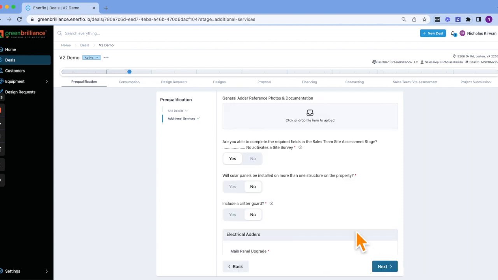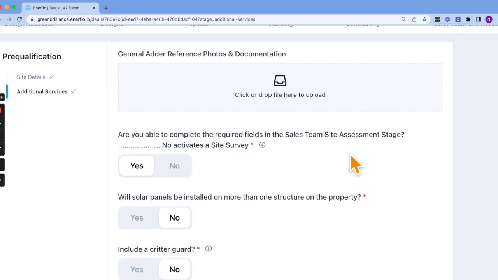Next up, we have additional services. The questions in this section have default answers to speed up the design request process for you. You may return to update this section at any time prior to signing the deal. You may use this field to upload any reference files that you might have related to potential adders selected.